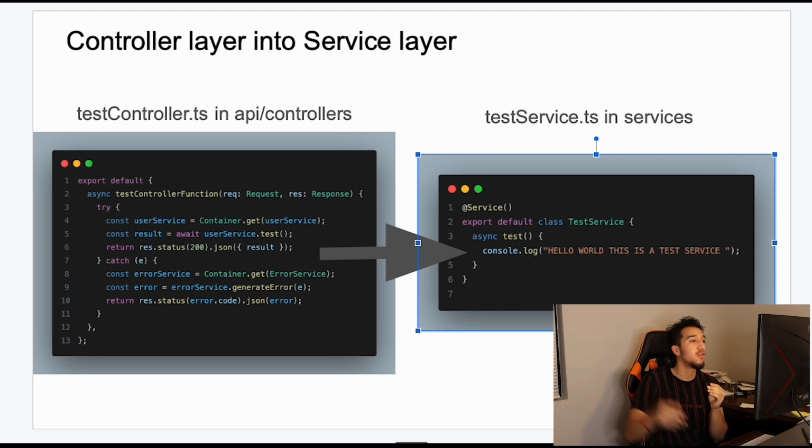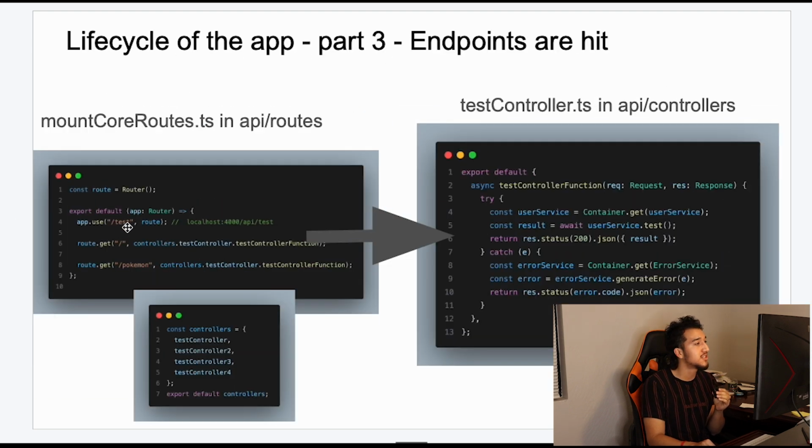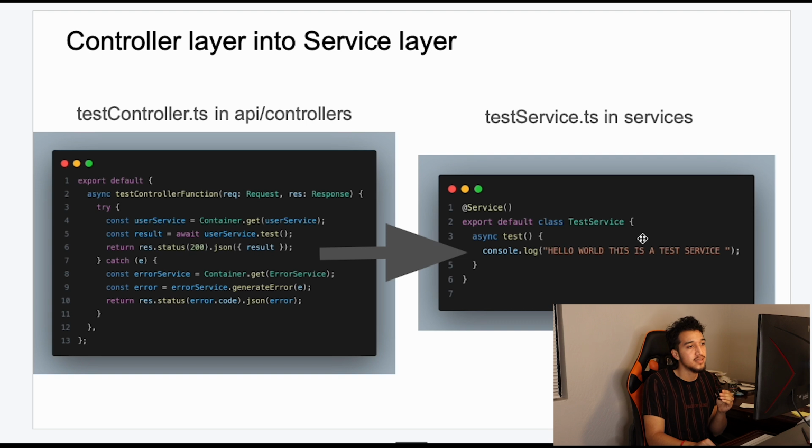But to get an overview of all this, we hit the endpoint here. We do a /test/ or even /Pokemon. We're inside our controller, and then we call our test function here, which would be this. So we would get a console log out of that request. We hit that request, we get a console log.